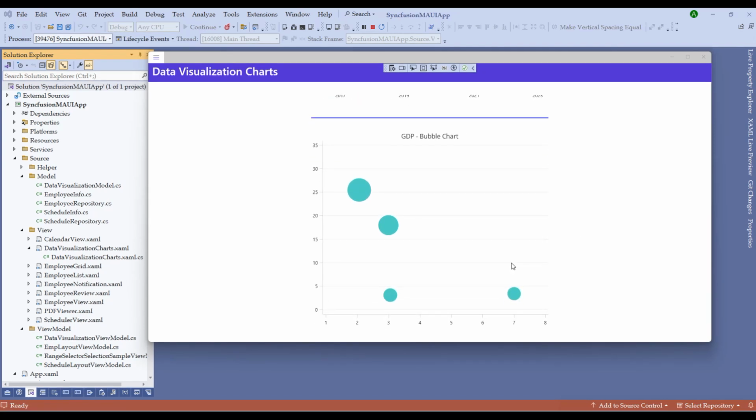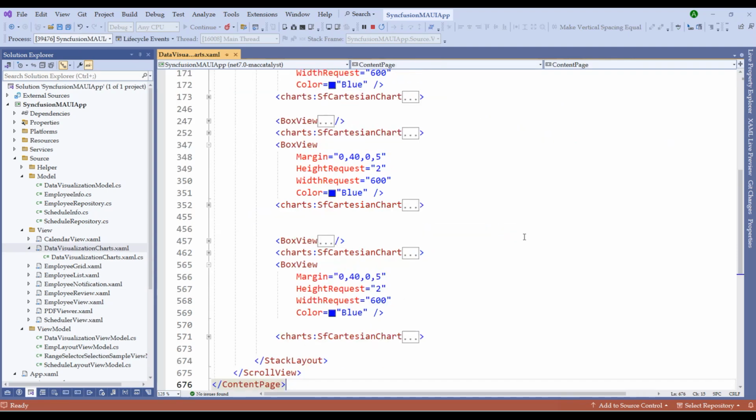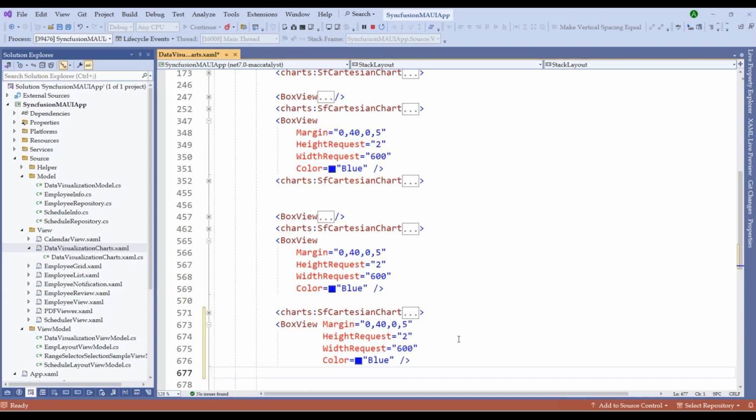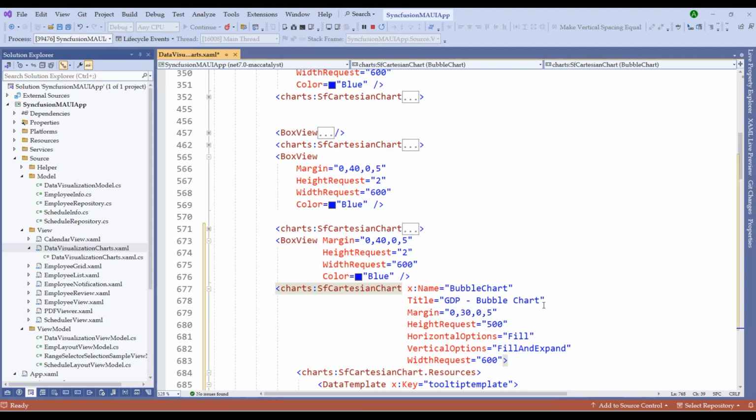Bubble chart has a great feature to extend the bubbles as gradients. Let me switch back to the data visualization charts.xaml file and create another bubble chart and extend it so that we can change the bubbles to gradients. Let me copy this box view so that it creates a new line separator after the bubble chart. Let me also copy this same bubble chart next to the box view. Once I copy this, let me rename this bubble chart to bubble chart gradient.